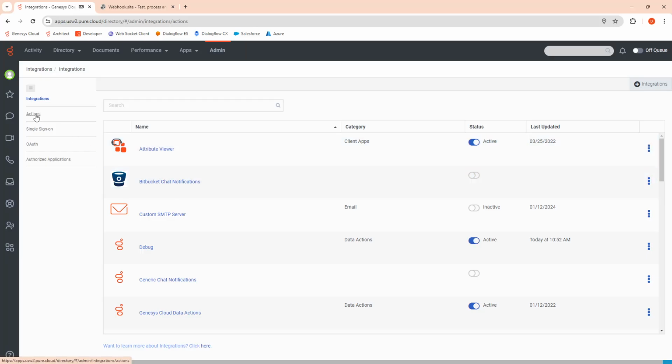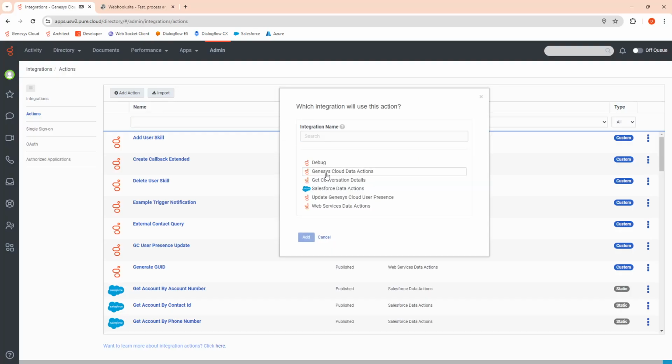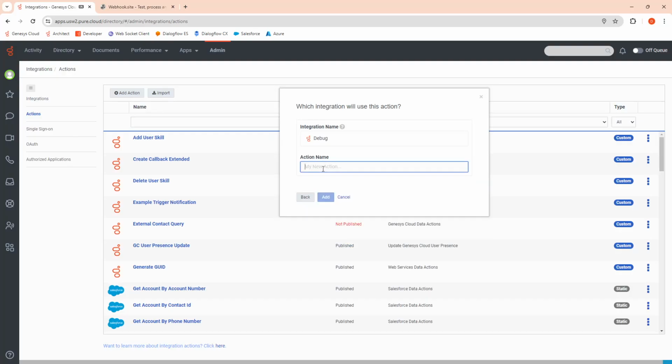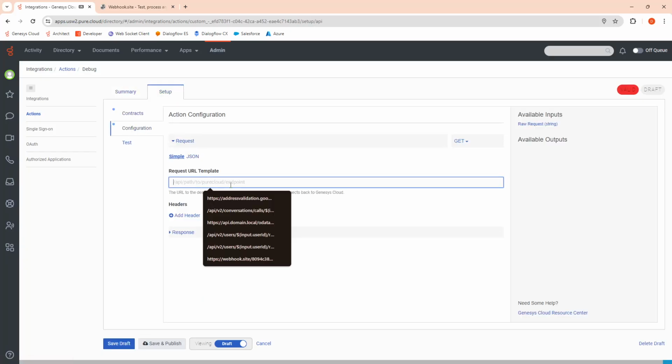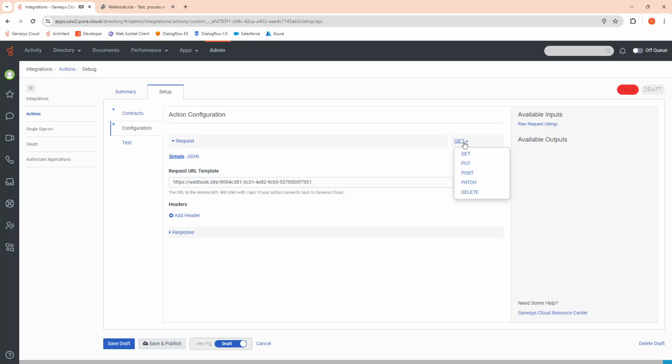Once the integration has been created and is active, we can create a new data action using our integration, and I'm just going to call this debug as well. And this data action then can be configured to send a request, and it could be any type of request, to this unique URL provided by webhook.site.